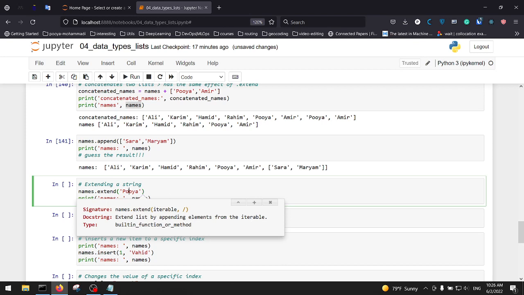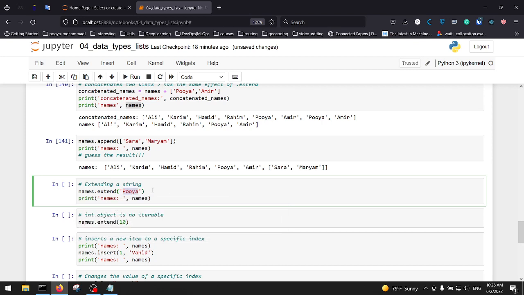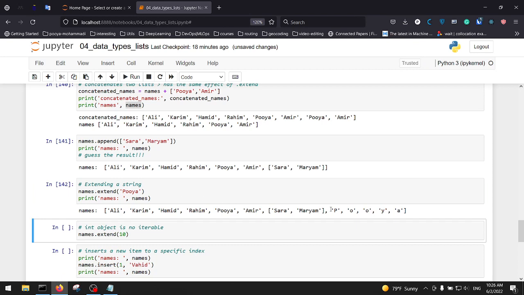So we know that a string is a sequence type, so we can extend our list with a string. Simply, it will take each character from this string and append it to the end of the list. As you can see, it iterates over this string and appends it to the end of the list, which I don't recommend.